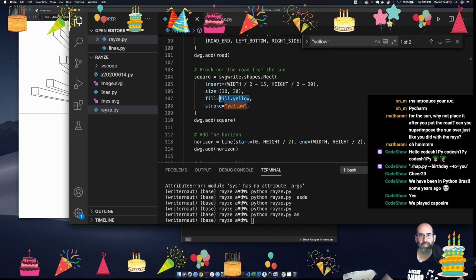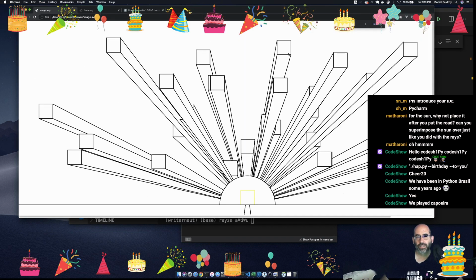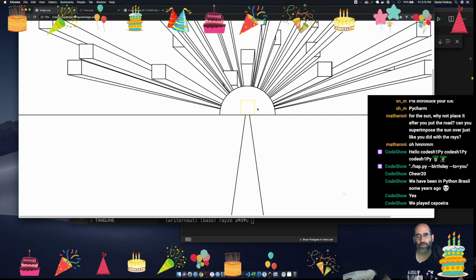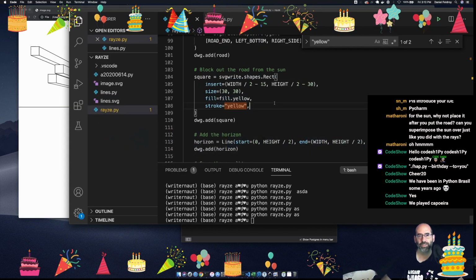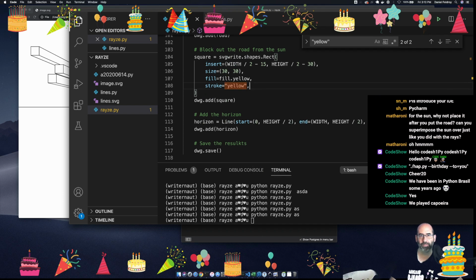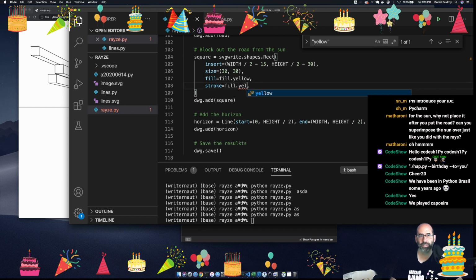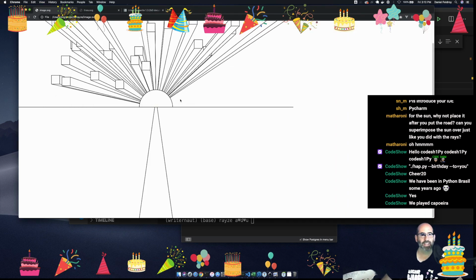And this actually, I know, so watch, you're going to see I'm going to do something interesting. You can see right there, there is a yellow outline. I want to get rid of that, because that may cause a problem with the laser cutter. And so what I want to do is also make this encapsulated within the fill.yellow.